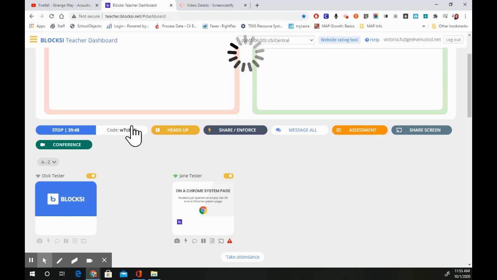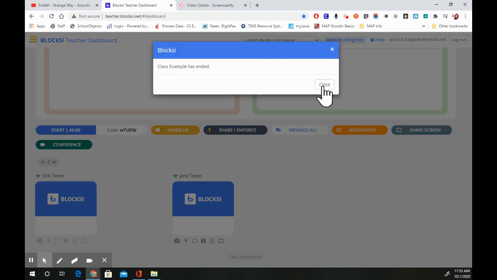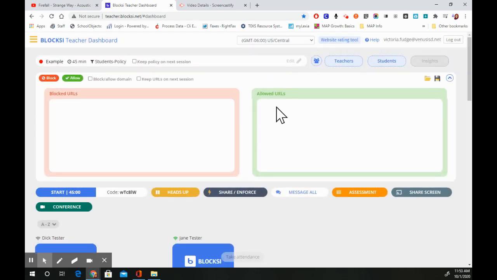So I'm going to stop. And as you can see, my allowed URLs is completely empty. If I wanted to keep the same allowed URLs for the next session when I started the class, I would just click keep URLs on next session and save.